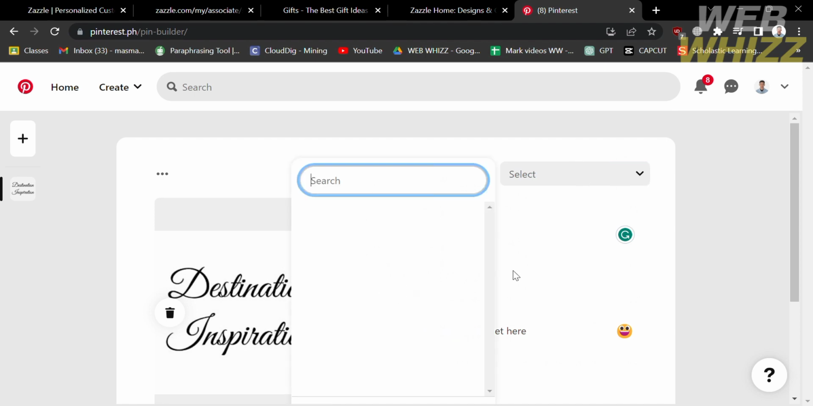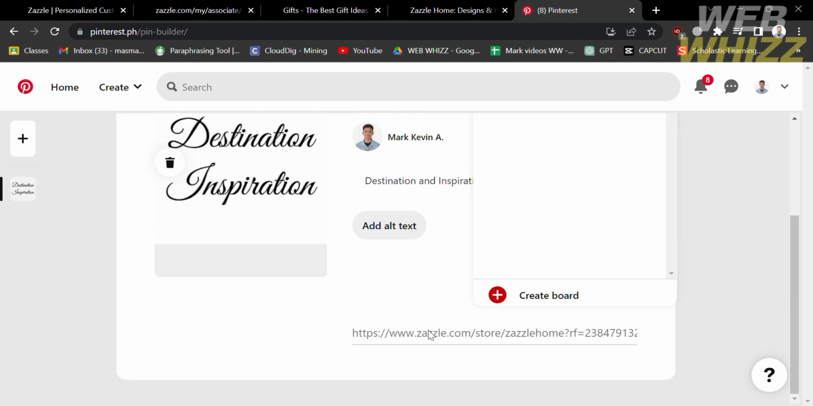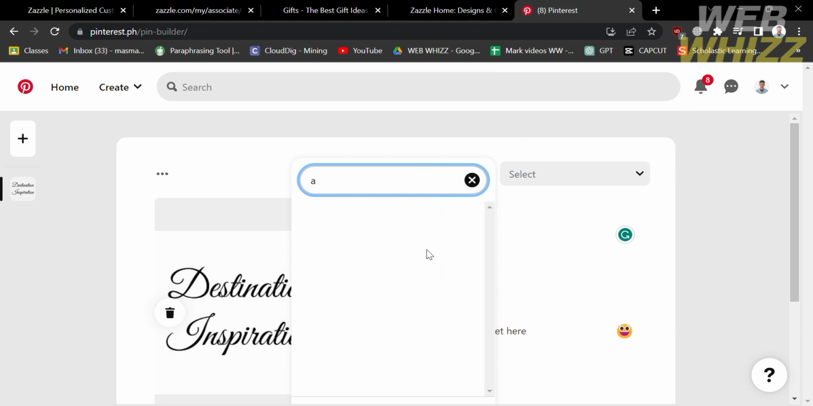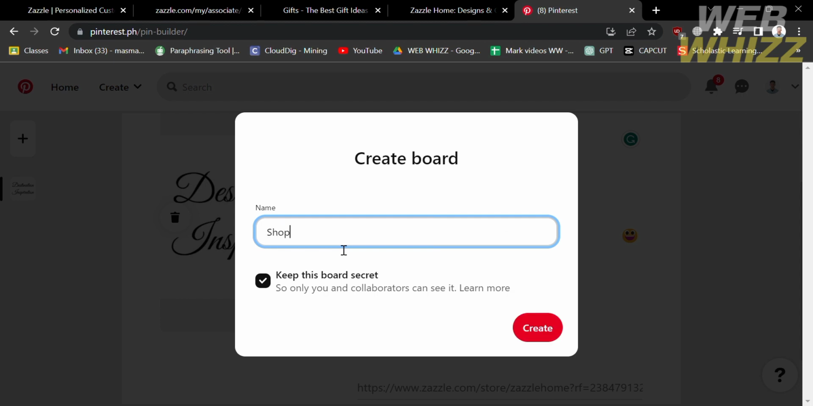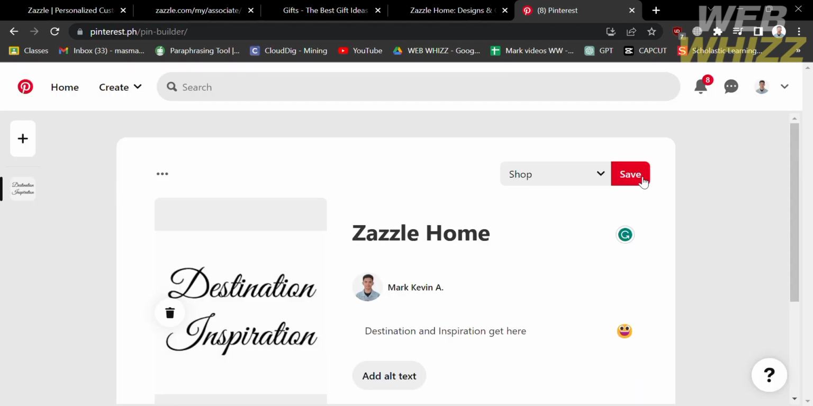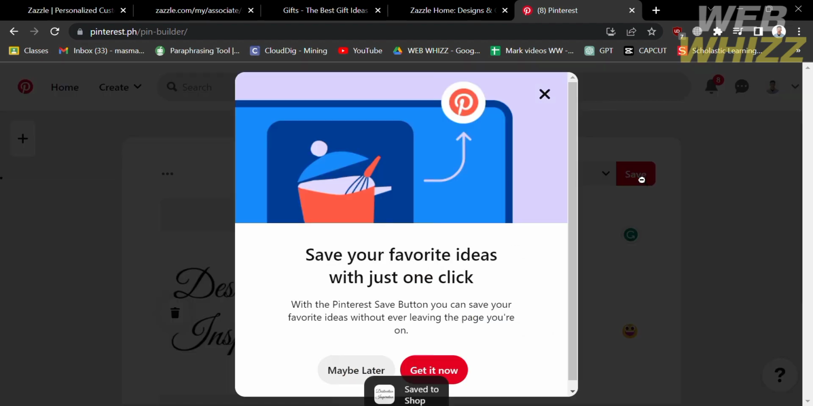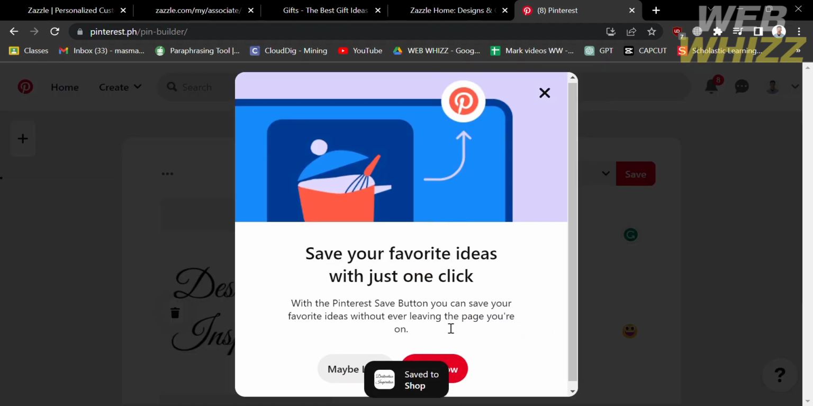Before saving or publishing, just select the category or board that you want to put this pin in. Or you can create a board by customizing the name of it and proceed by clicking the Create button. After that, proceed by clicking the Save or Publish button. Now that you've added a pin in Pinterest, if one of your followers clicks the link and makes a sale on Zazzle.com, you will be able to get your commission.